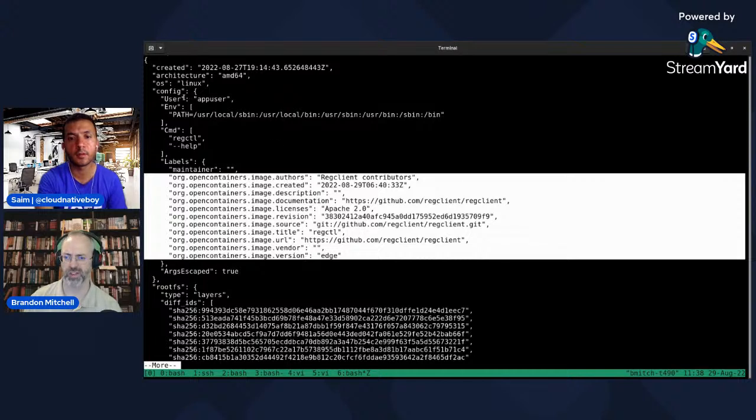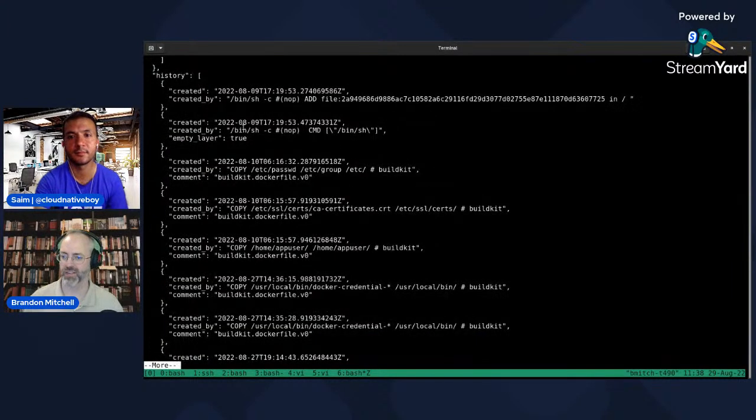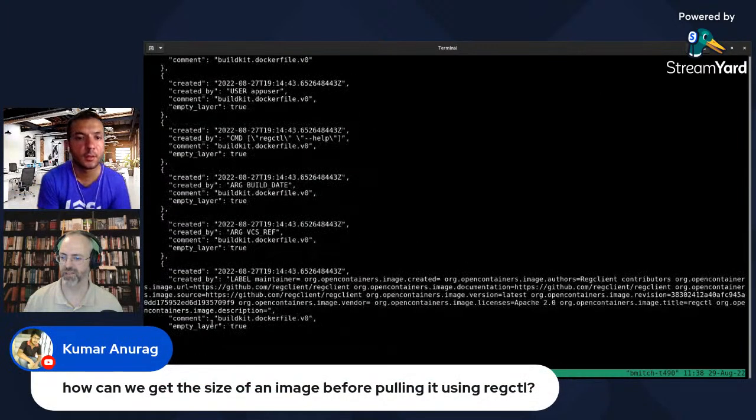Otherwise, we're looking at the same data that you're probably used to whenever you look at an image and say docker image inspect. This is what you're used to seeing if you ever inspect an image. Again, all the history is out there in that config. So all that is there.